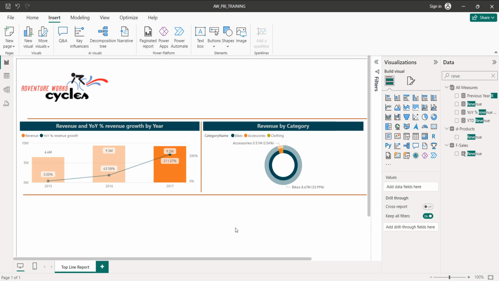I hope you understood how we have inserted this donut chart, and I hope you got the idea why we are using the donut chart, pie chart, and tree map. These charts are always used to represent the proportionate part.